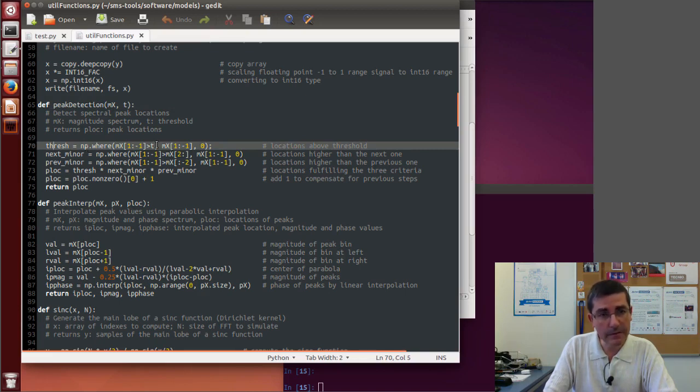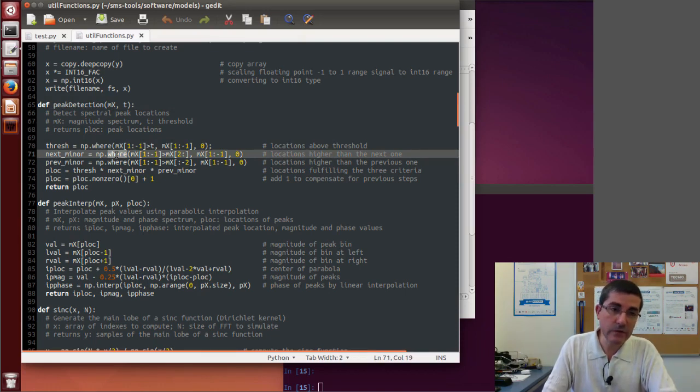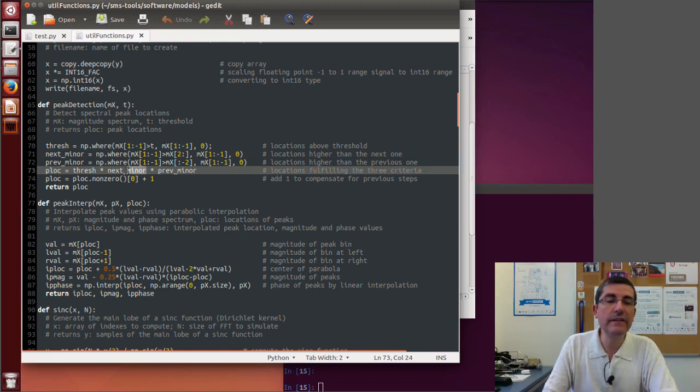So between 1 and the size minus 1, we are looking for the values that are above the threshold T, and the values that are higher than the previous and the next values, so that they are local maxima. Then we are considering the peaks as being the values that fulfill the three criteria: they are above the threshold, they are above the next value, and they are above the previous value. Then we add one in order to undo the offset that we had in the condition, and it returns an array of the locations of those peaks.